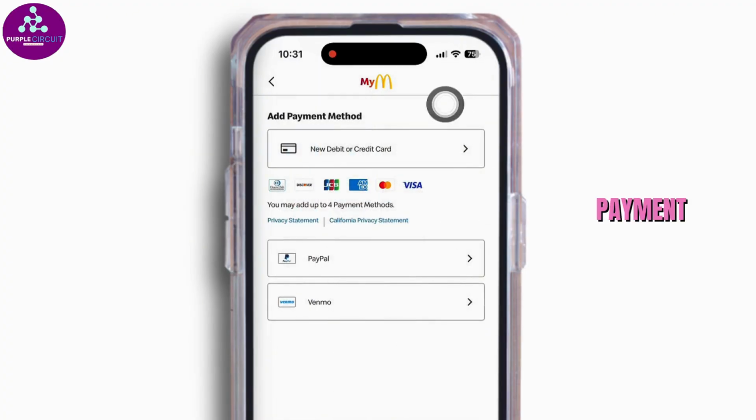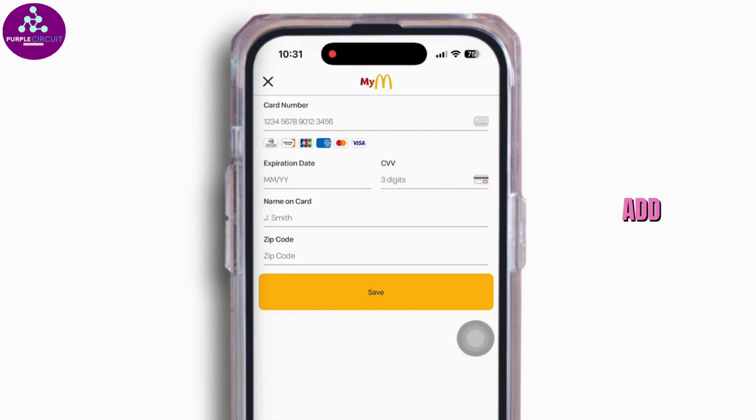Next up, check your payment information. Launch McDonald's app, tap more, go to profile and select payment methods. From here you can add a new payment card or remove an existing one. McDonald's says payment information can be managed from the checkout screen. If your card is already saved but the payment keeps failing, remove the card and add it again.